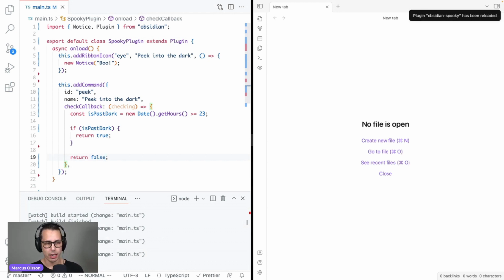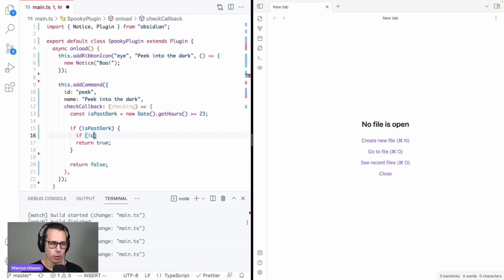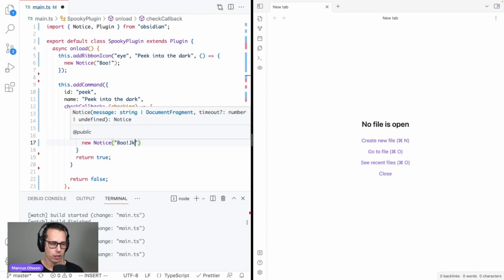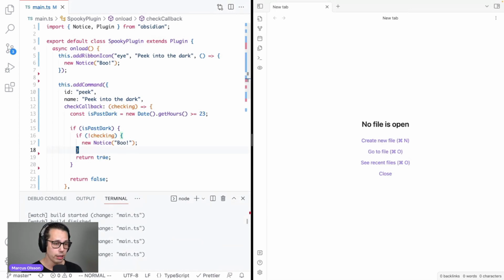And what we want to do now is that this will be run twice now. And what we want to do is that we look at this checking parameter to see if this is a check mode or if it's the actual action mode, so to say. So what I can do now is that if I check whether it's not a checking mode, then I want to actually run my command, my action. So let's see, I do the same thing here, called the boo one. And either way, I'm going to return true. So whether or not it's in checking mode, I'm going to return true. And if it's not past dark, then I'm just going to return false.